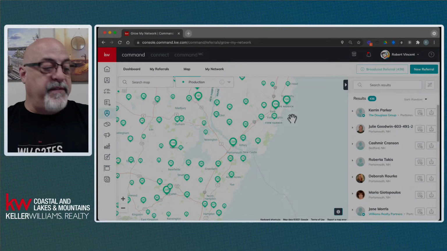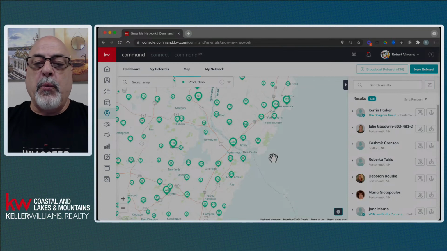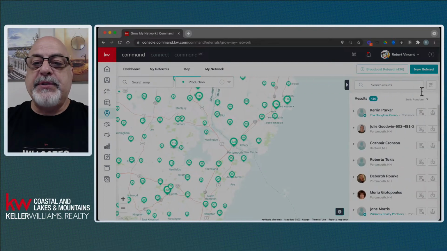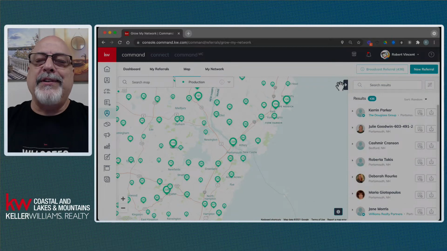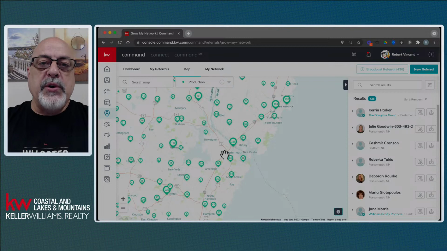Now, before I go any further, I want you to look at the screen around here, and I want you to take a look at what's visible for you. Number one, I can collapse the name list by clicking the little collapse arrow right to the left of the search bar for the searching results. But I want you to look above the search bar here where it says broadcast referral and new referral. The broadcast referral button you'll see is grayed out. That's because there's too many people in the current view to broadcast a referral.